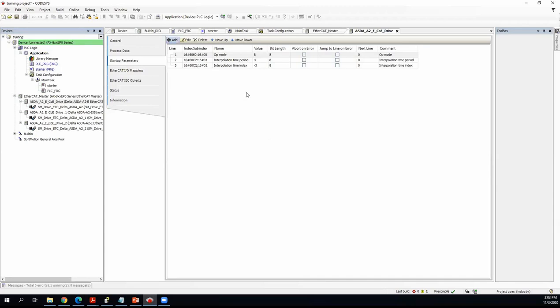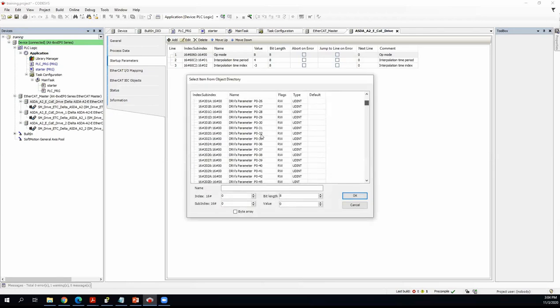For instance, let me click the add button. Here you can see all the parameters inside the ASDA servo drive. If you want to change any drive parameters only at startup, you can use this page. Homing setting, for instance. Let me check over here. Where is the homing? Home offset. Mode of operation. Yeah, homing method. This is a setting that needs to be done only once at the beginning.